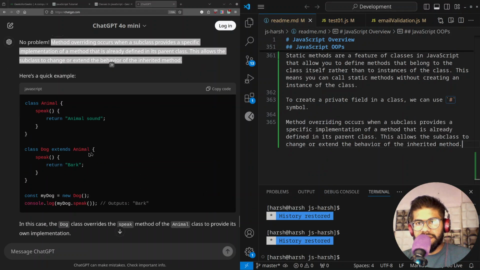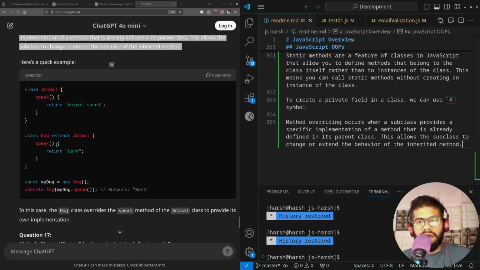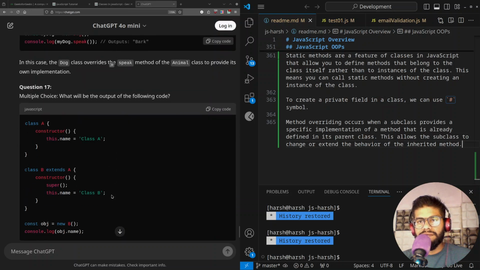Here's a quick example we have. A class is Animal. We have a speak method, and it returns animal sound. Class Dog, we are extending the Animal so it can speak, but it returns a bark. So we are overriding the animal sound with this bark. Hence, we are creating method overriding here.